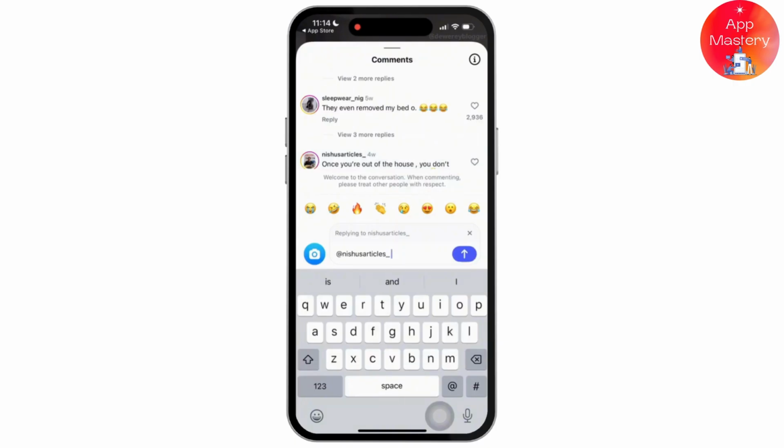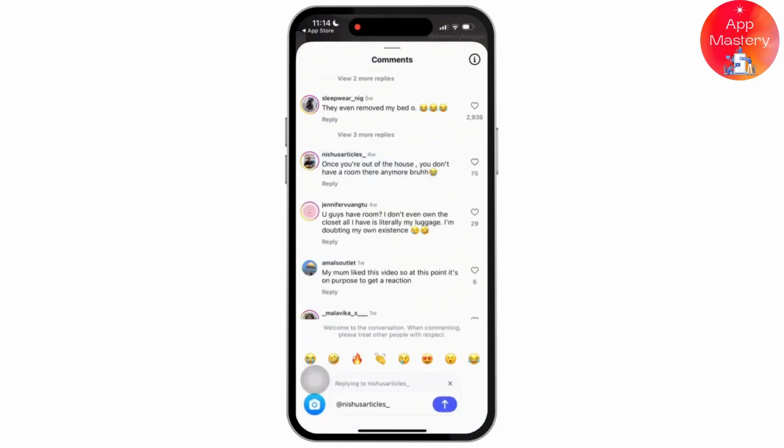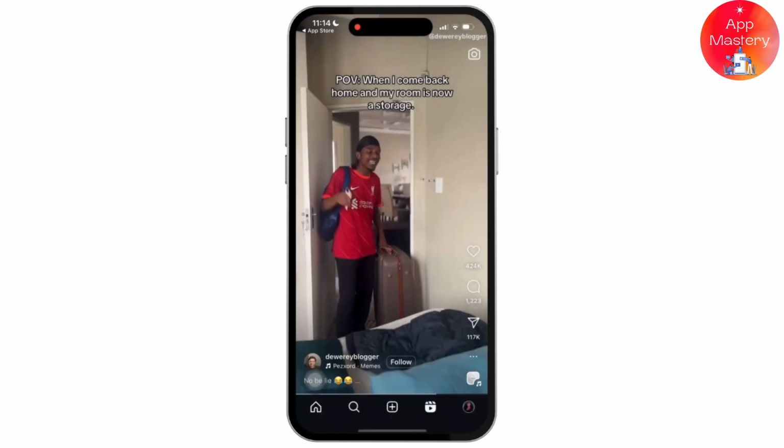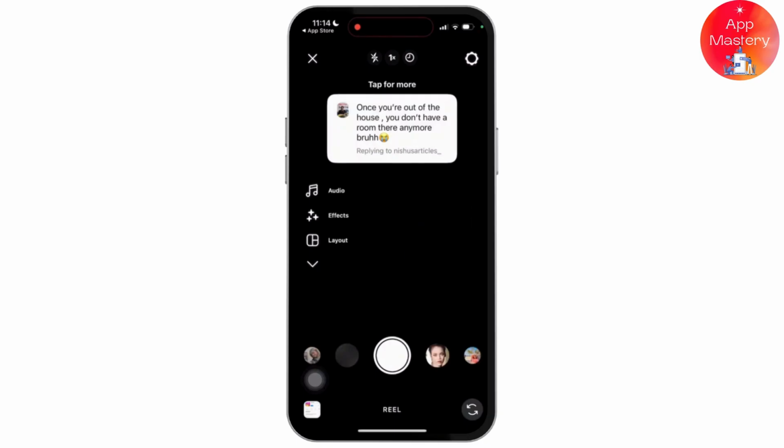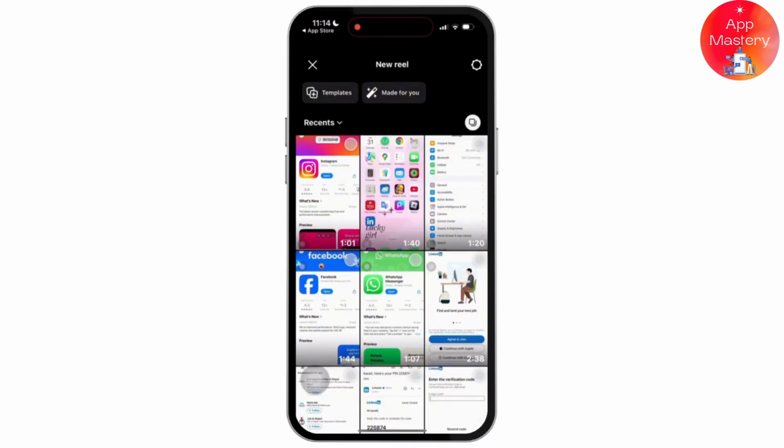preferences. So once you tap on the reply, you can see a photo icon available right next to it. Tap on it and you will be navigated to the photo section. Now from the gallery, browse through it and select the photo or video you want to upload.